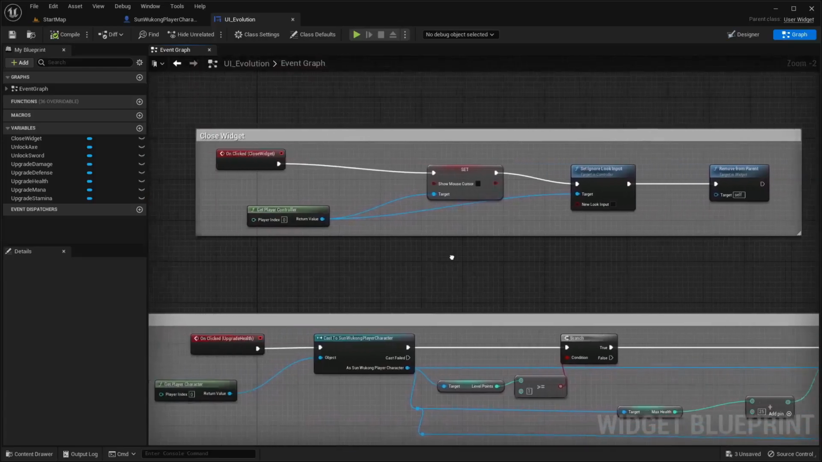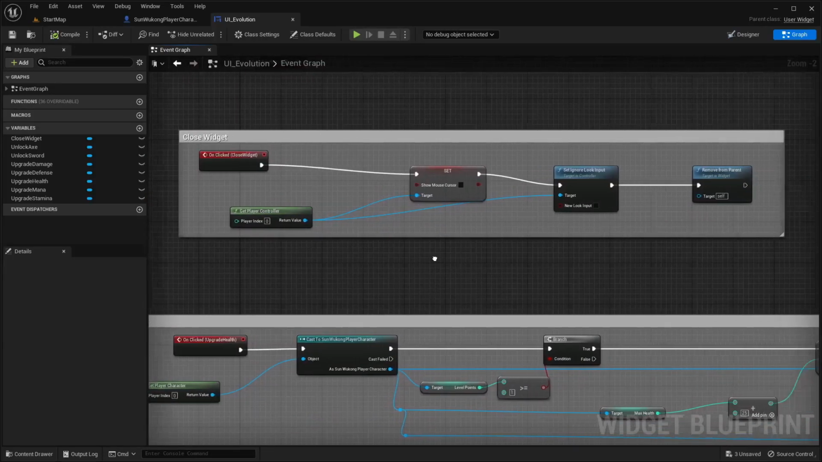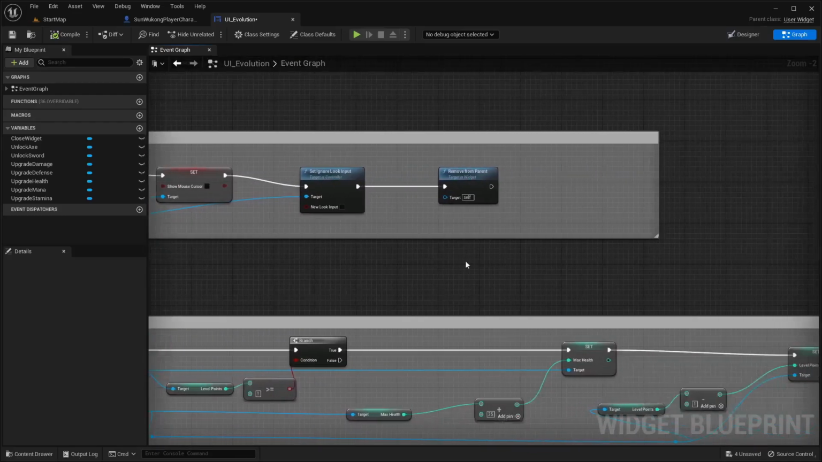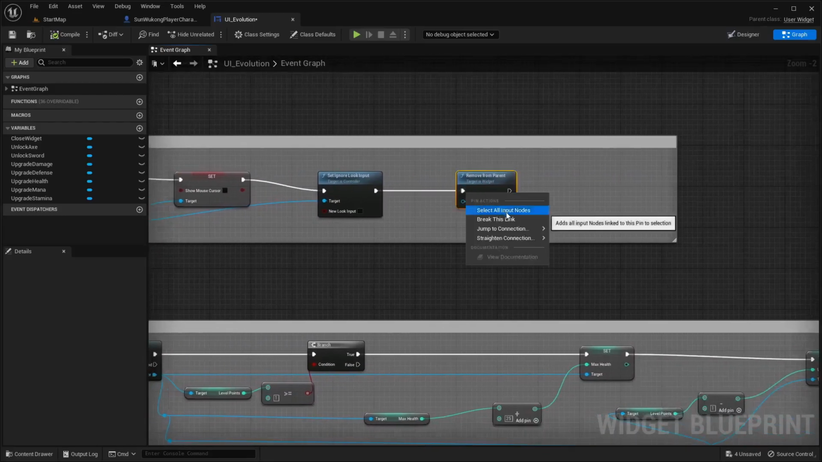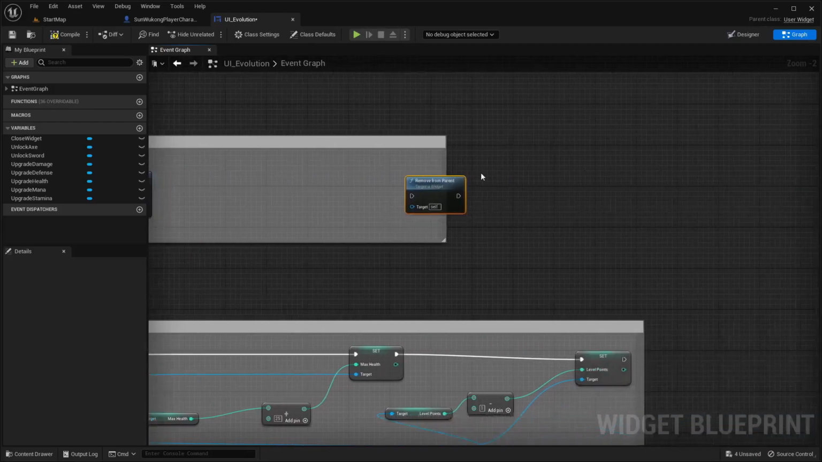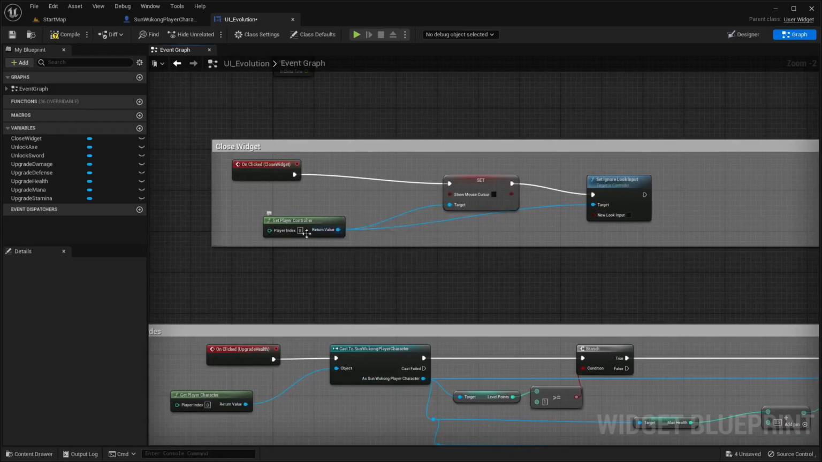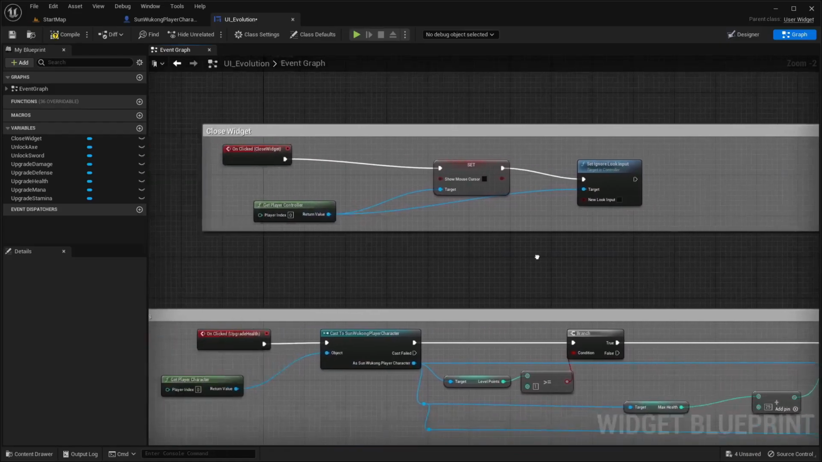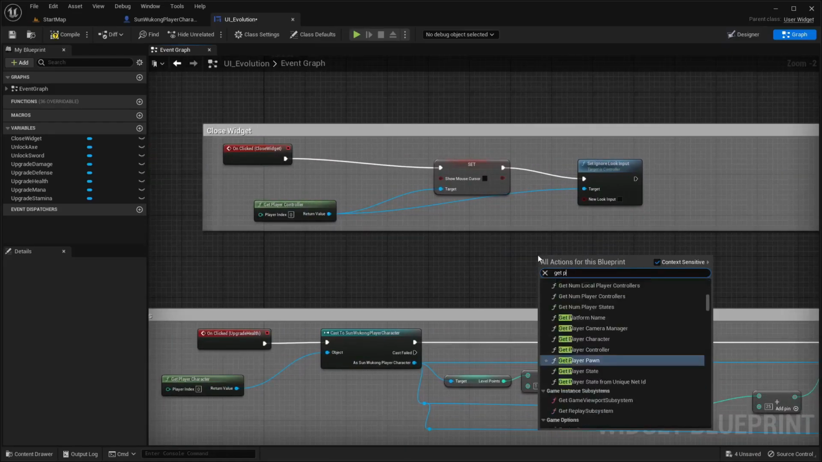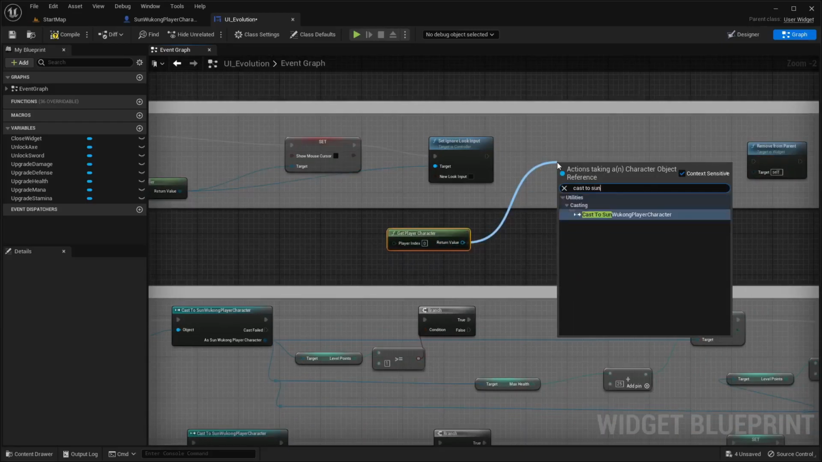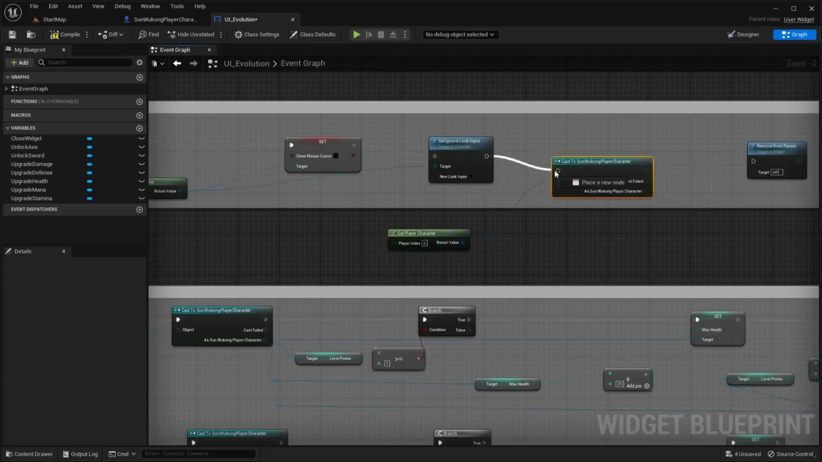Here in our UI evolution, let's see. I'm going to get that value here, so I think I need to make a cast, and I'm going to break this remove from parent and make this as the last one, just like that. But I can use our player controller. I need to use our player character for this. Get player character.